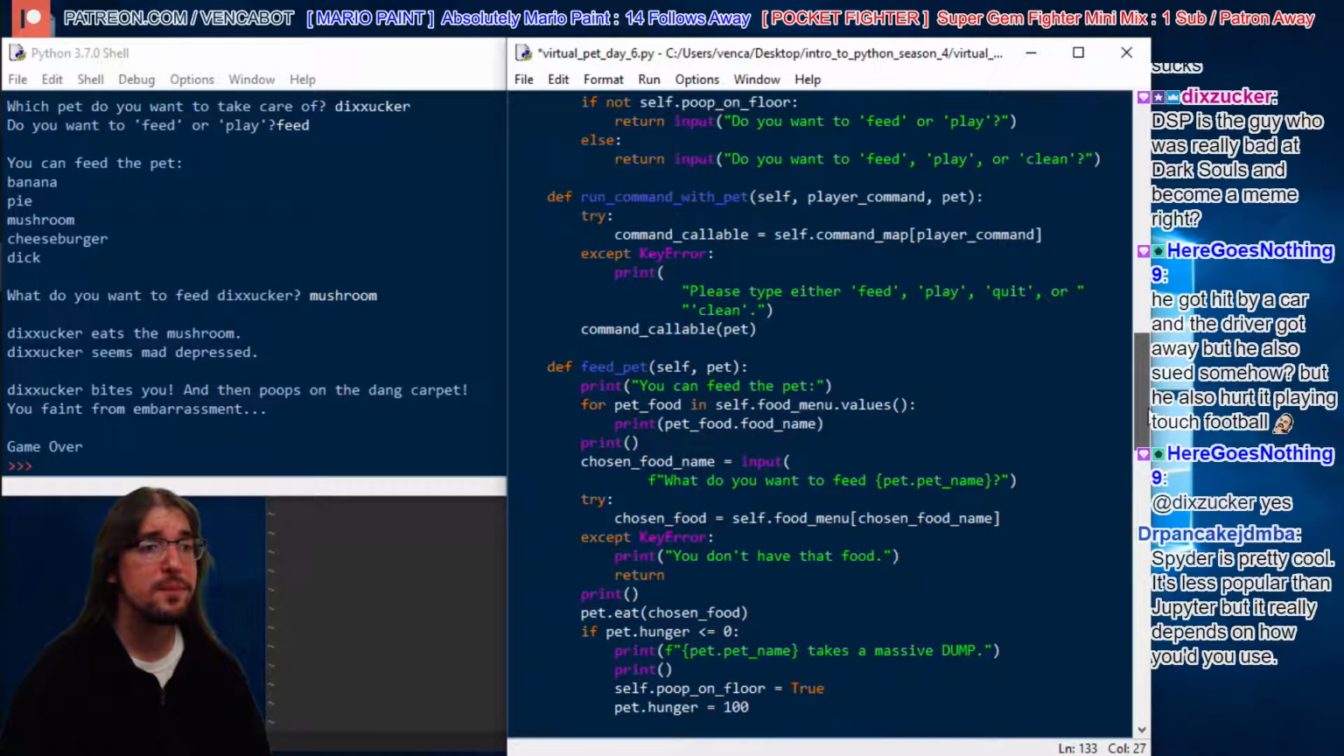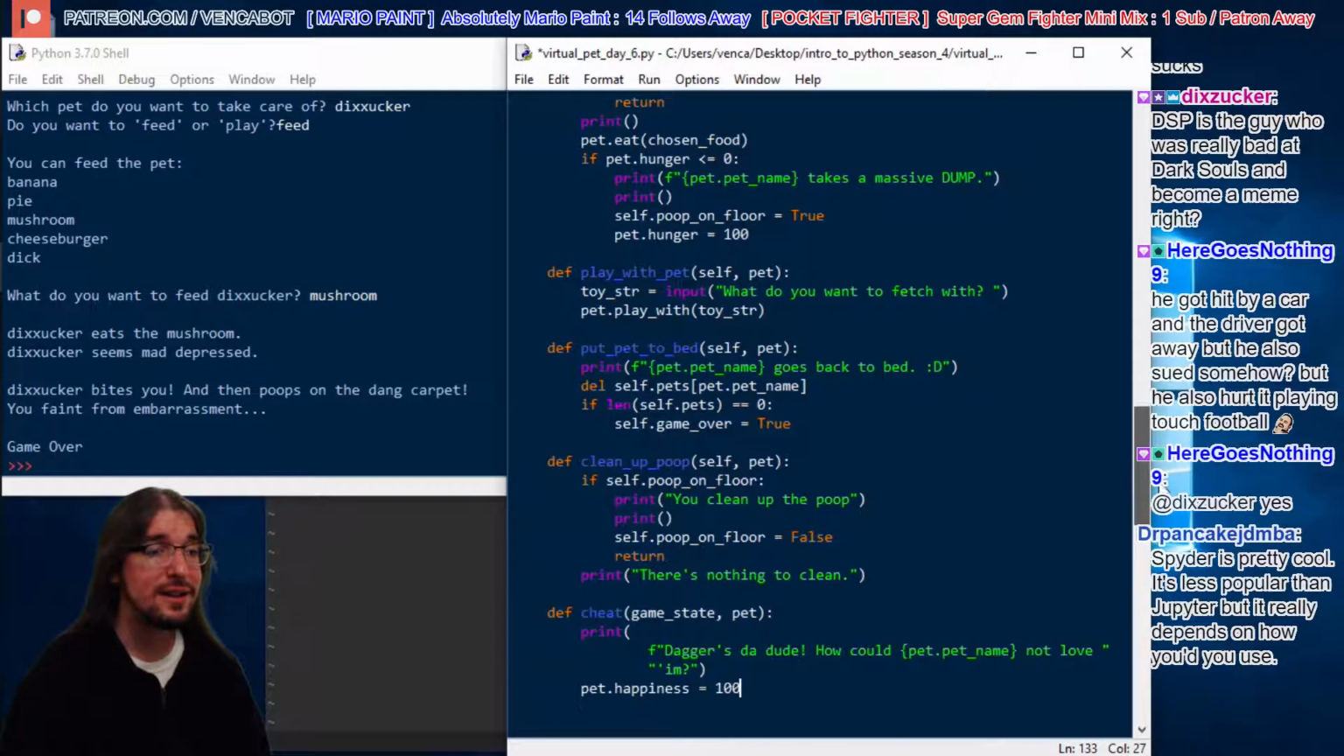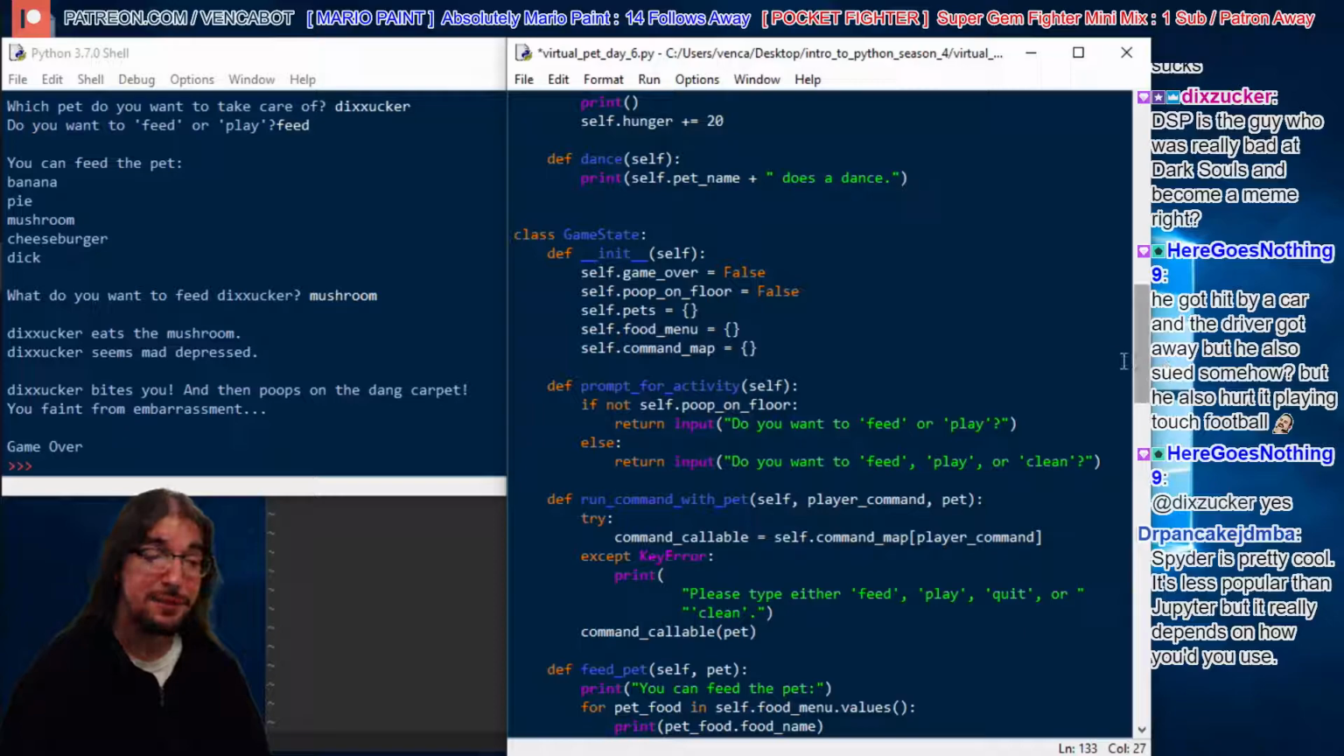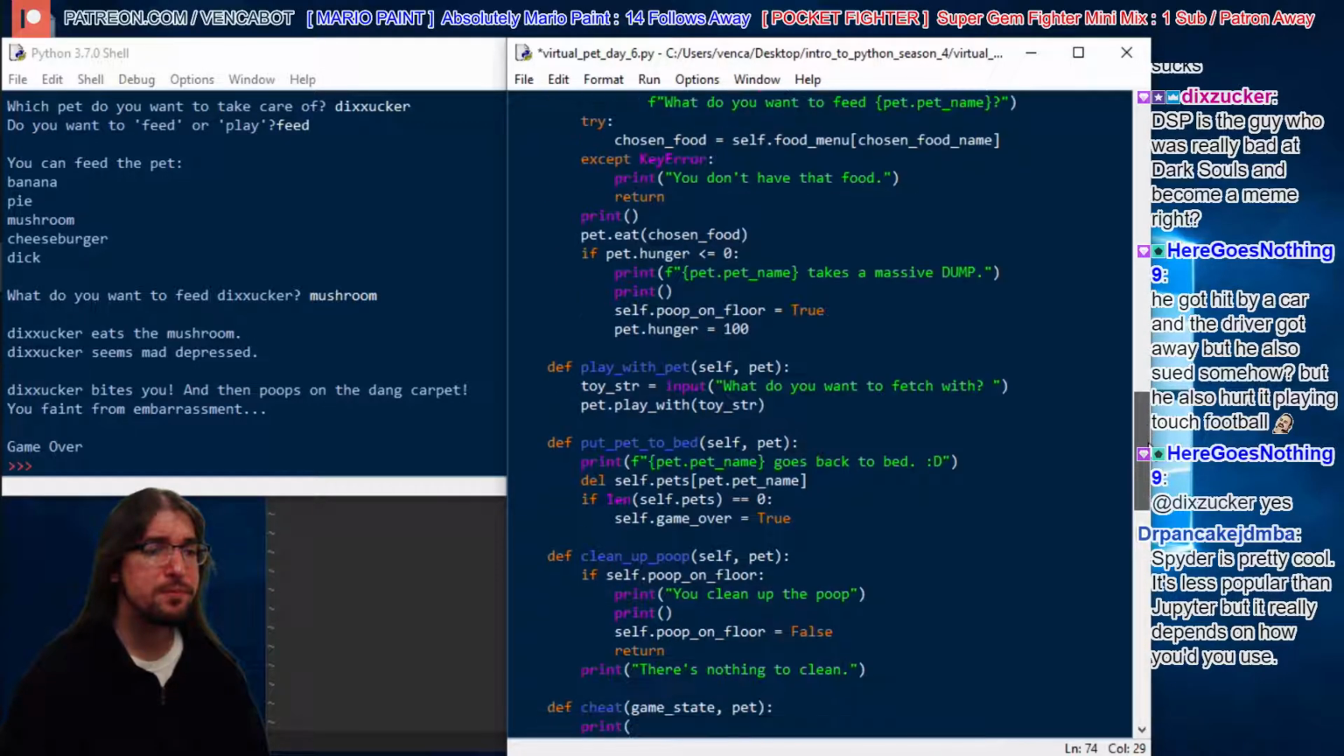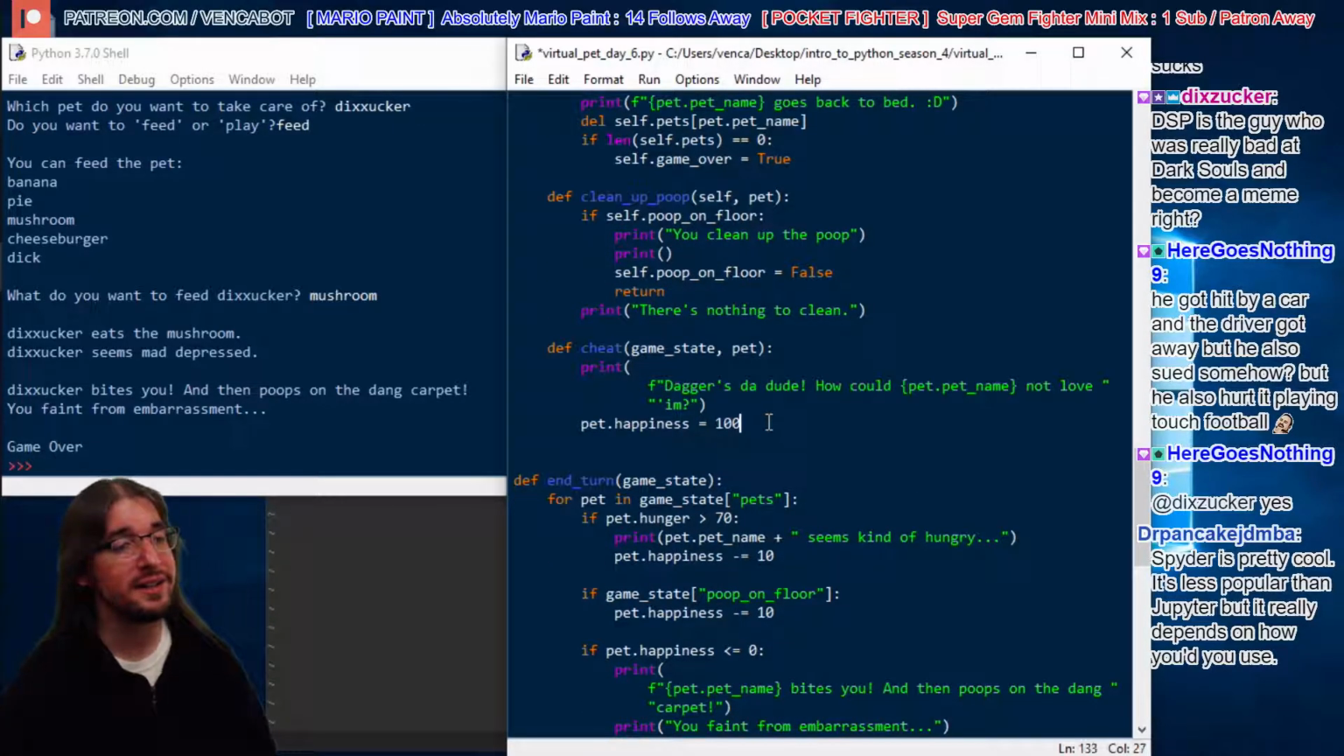All right, so let's see what we got here. So we have a new object. It's a game state. It represents the whole game. It has a game over flag, a poop on floor flag, a dictionary of pets. We have to find a way to add new pets to that. A food menu, and a command map. Right? Sweet. That's fine. We'll leave it the way it is for now. So let's go and make a method called take turn, right?